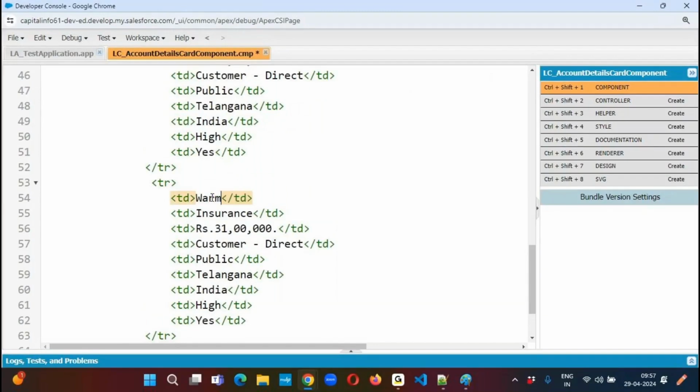I'm indicating this as warm. This is consulting, 26 lakhs. Prospect, state some Mumbai, sorry, Maharashtra. Customer priority is medium. And we can say the active status as yes.